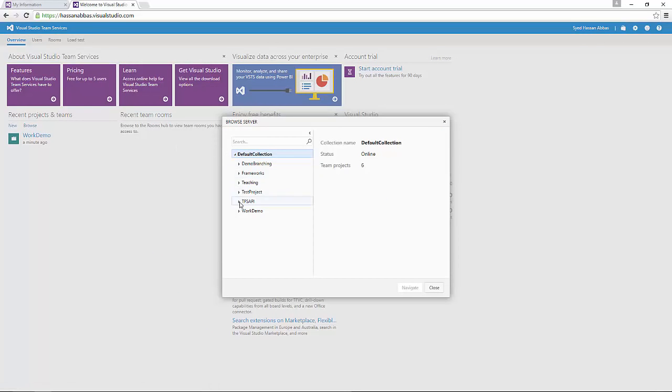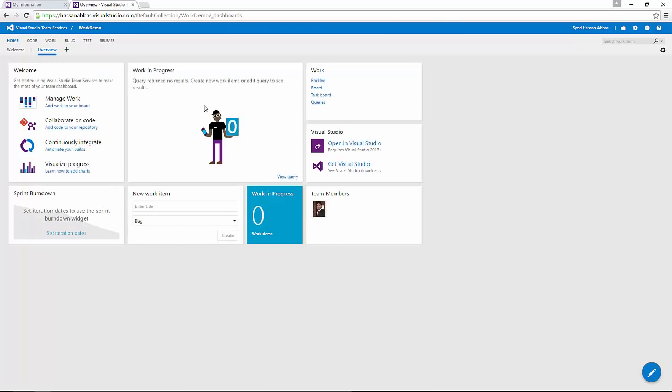In my case, I have multiple projects. So this is our project. You will see only one if you are just creating it for the first time. You select your project and you click navigate. And that's your dashboard, and we'll see the dashboard in a moment. But the main thing you need to consider is the work tab.